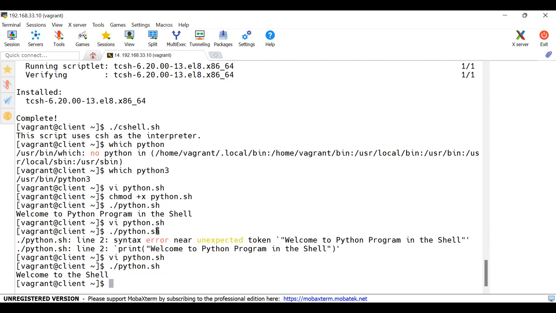But whenever I change the Python interpreter to the bash interpreter, the bash interpreter does not recognize the print function. Is it clear, understanding the shebang options?